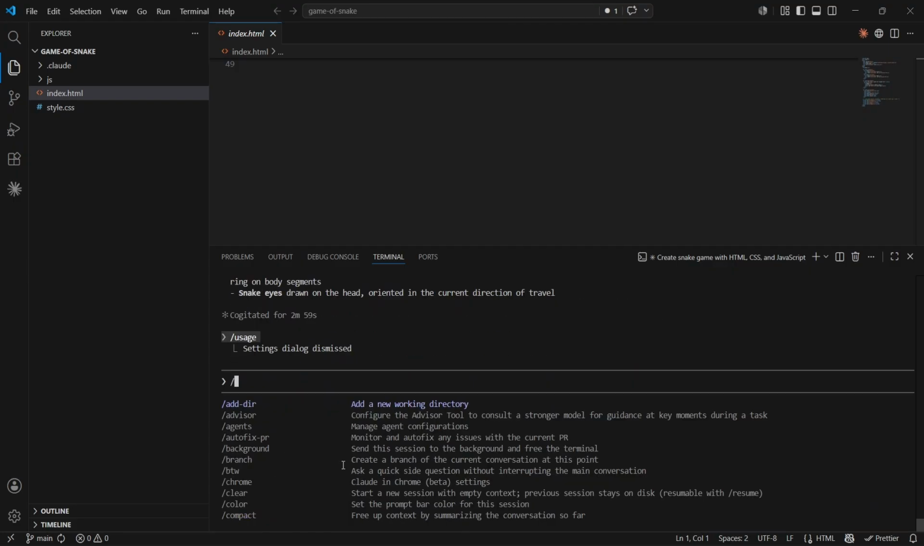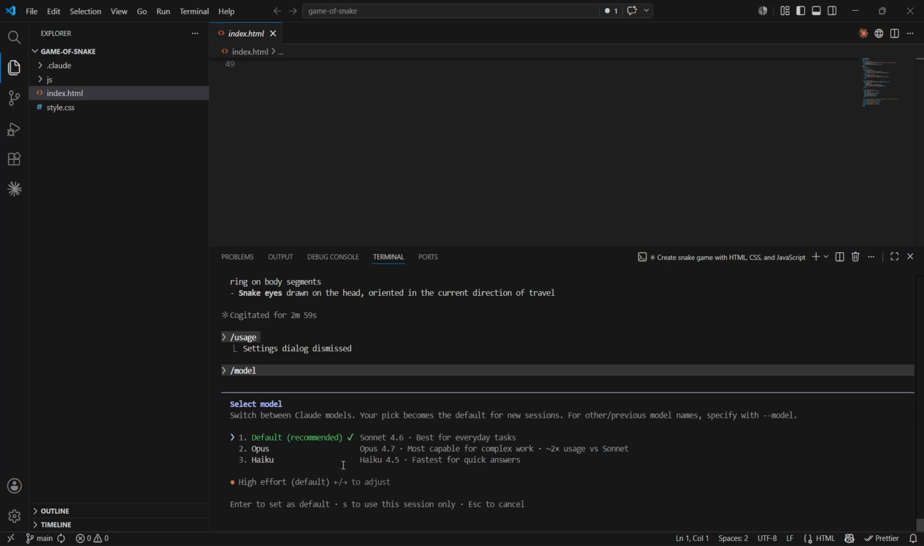Now let's say I want to see which model is currently being used. I'll type in slash model and that will load the model list for me. From here I can select a model and change the model.